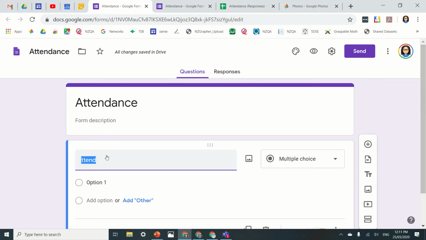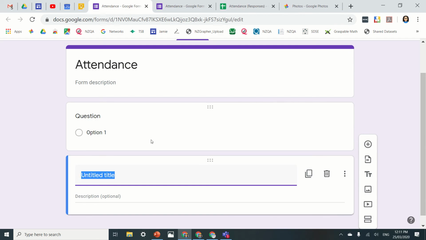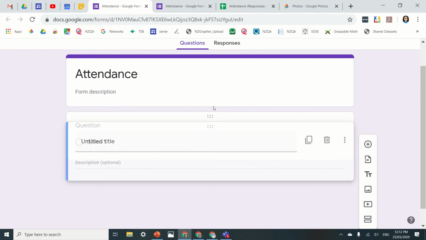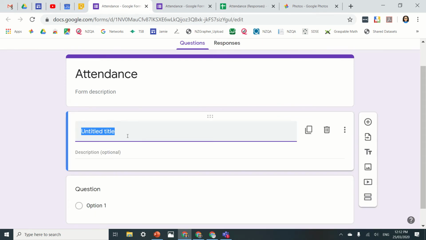So now it defaults with one question here ready for me to enter in. I can do multiple questions though by adding this little plus button. Before I do that, I'm going to add a text box here, and if I go to these little squiggles I can pick that up and move it. Let me move this down there. I might want to put in a little message to the students: Hi everyone, please record your class and name below.